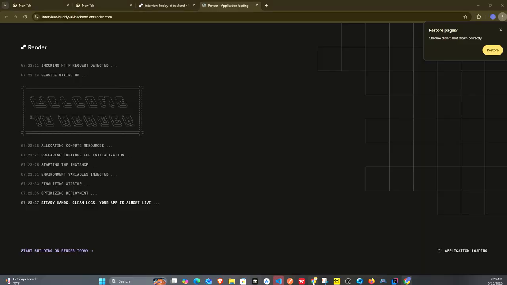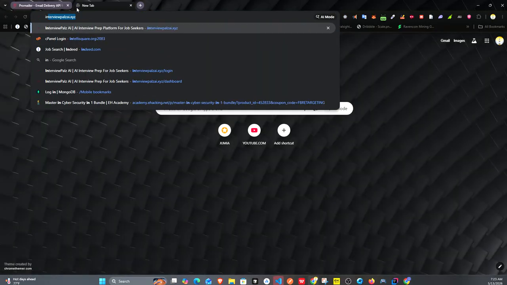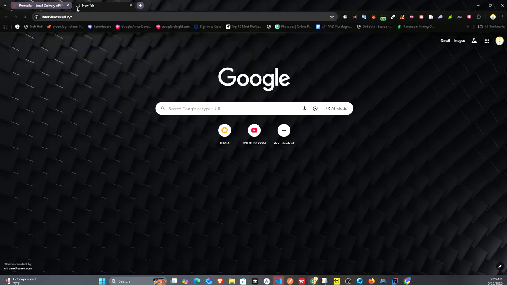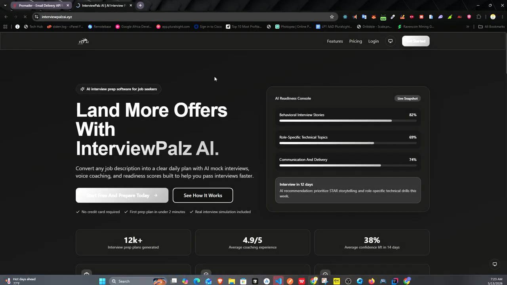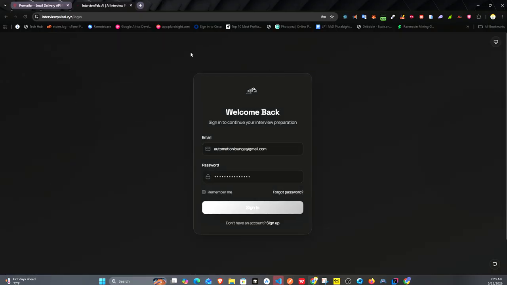Let me show you the app. Let's go to this website here. Imagine the user wants to log in and has to wait until the server spins up. So there's a way we can prevent it from spinning down.